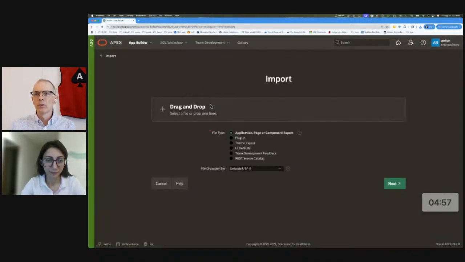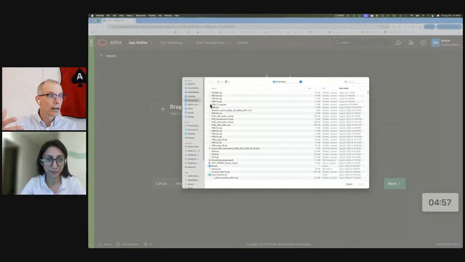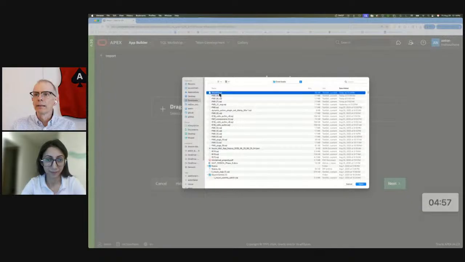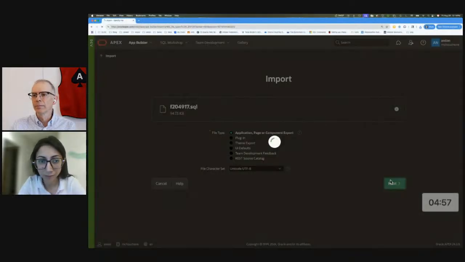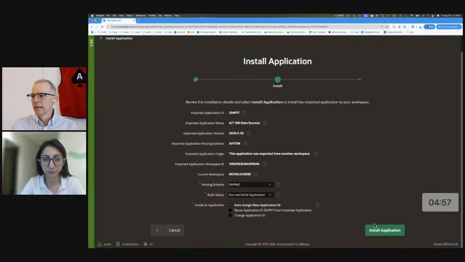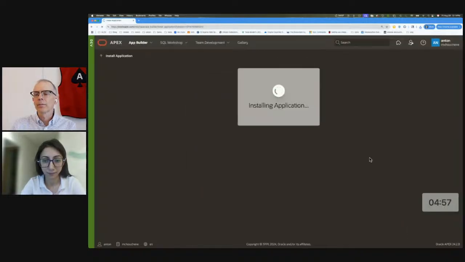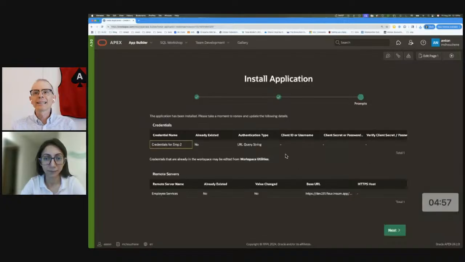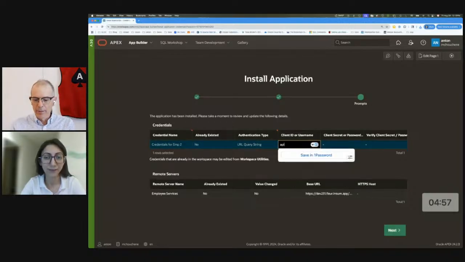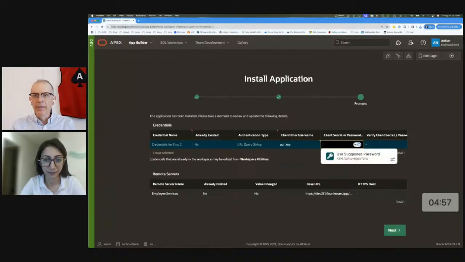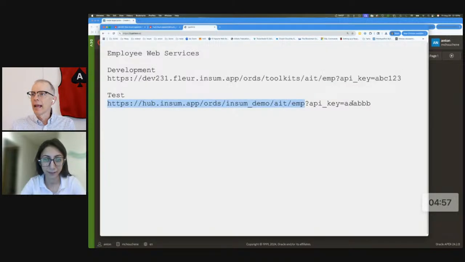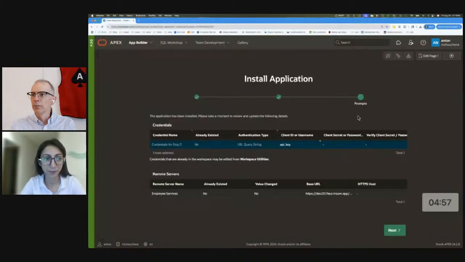So now I'm in my test environment. I need a different URL and I need a different API key, right? So let's go ahead and do that. I'm going to import this. I'll assign it a new ID. It's installing the application. And now it's saying, okay, what is the API key for this environment? So I have to put an API key here. And in this case, it's different. It's AAABBB. So I'm going to put that here.